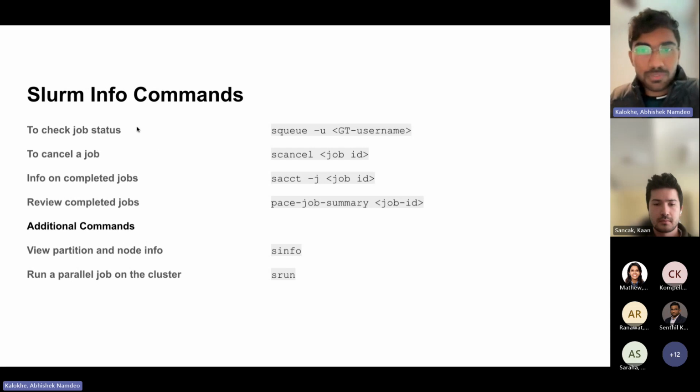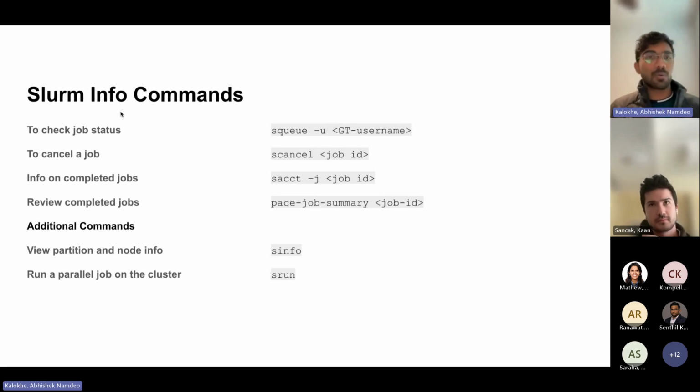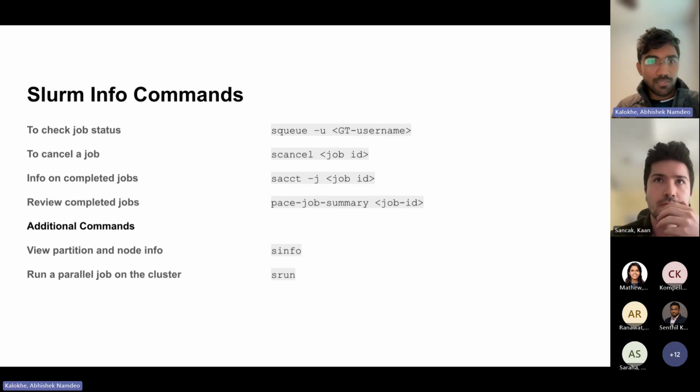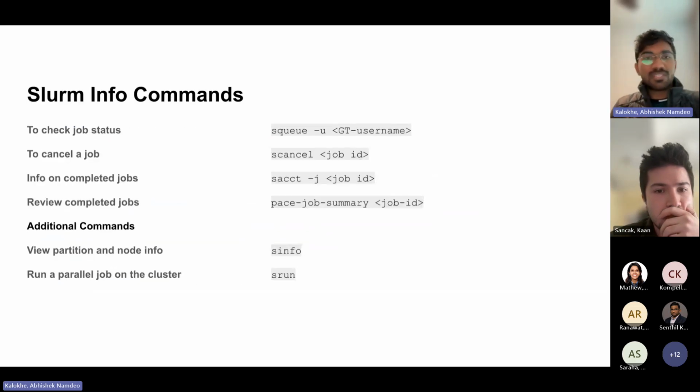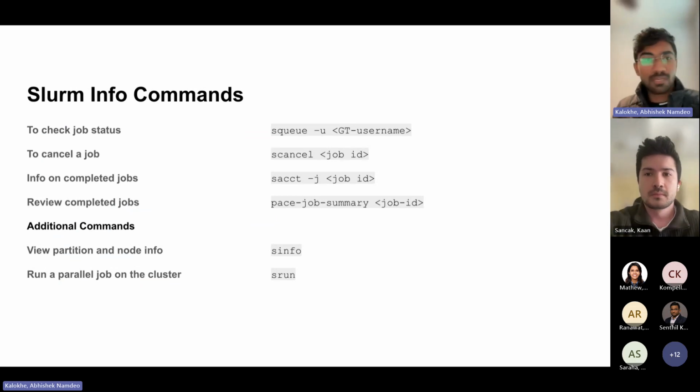Here are a few Slurm commands that you will need once you run your job, or to handle the job once you submit it. How do you cancel it? How do you see the status? How do you see how long it has been running? You can always go and see all these things, and you can see this on your login node as well. To check your job status once you submit a job using sbatch and the script, you can use squeue -u and your username.